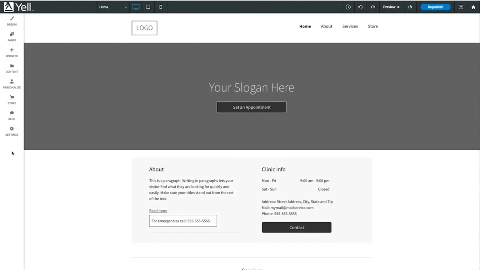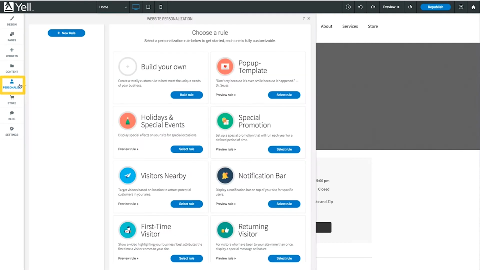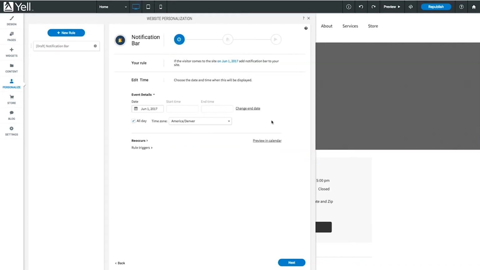Website personalization enables you to change your website automatically based on triggers that you define. Click Personalize on the left menu. You'll see a list of pre-made personalization rules to choose from. You can also build your own custom rule. I'll choose a pre-made rule for a notification bar.